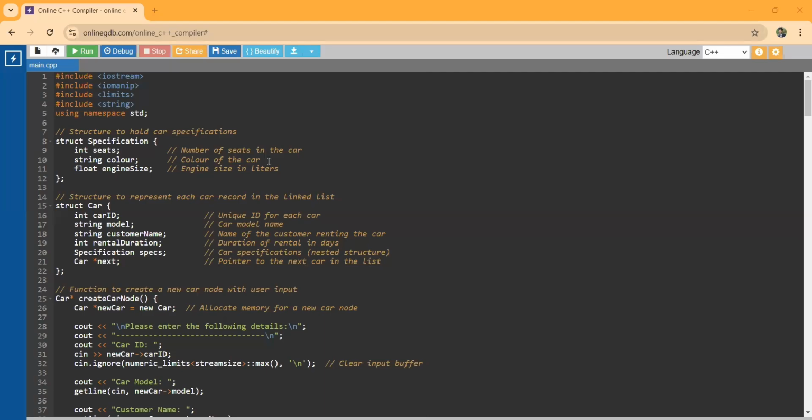Okay, as you can see here, this is my code, and I'm going to demonstrate it to you using online GDB. It's an online compiler. So first, let's take a look at the structure of my code.